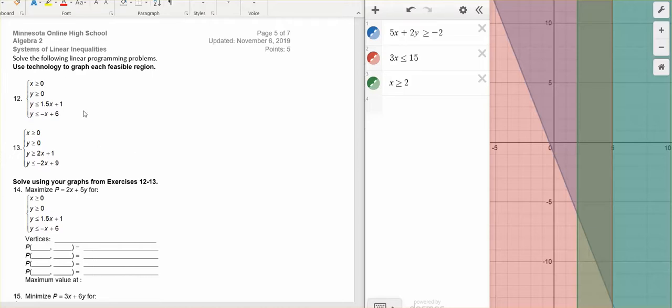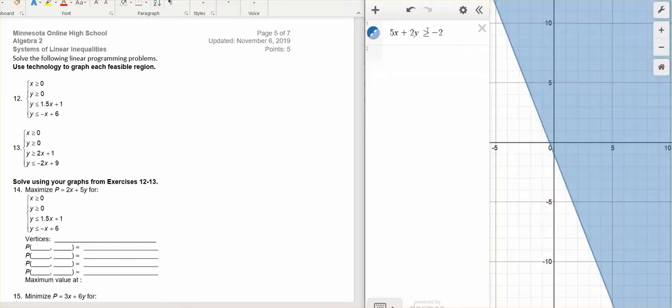I have no preference. What do you guys think? Should I do number 12 or number 13? Since you're not here, I'll just pick number 12.